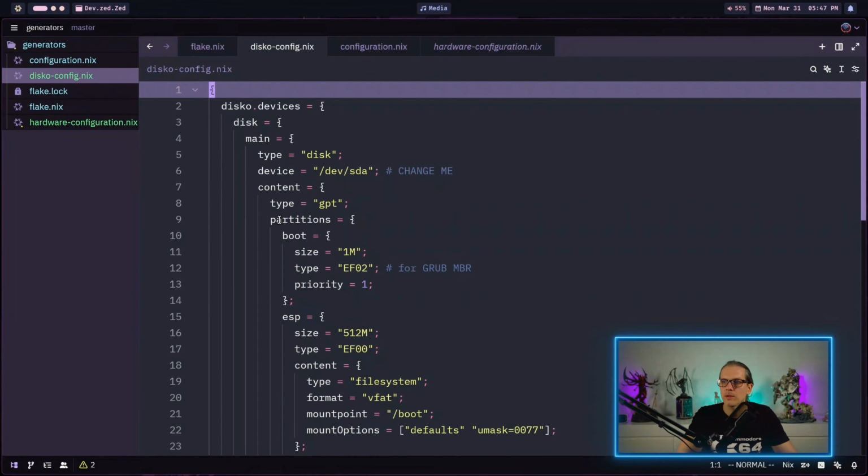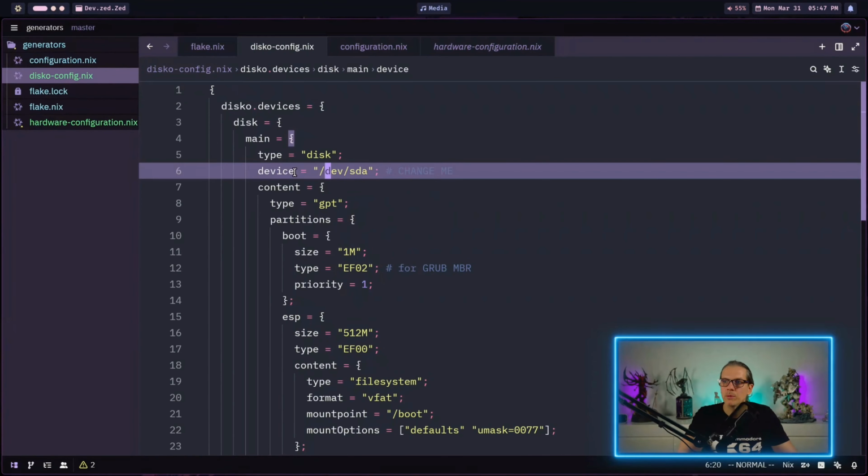And in this case, this is a GPT table that refers to the device /dev/sda.